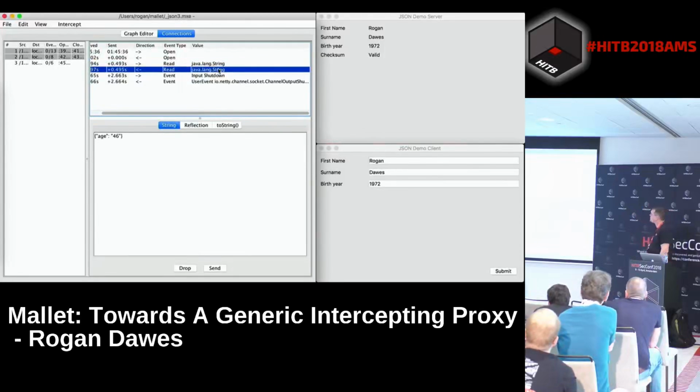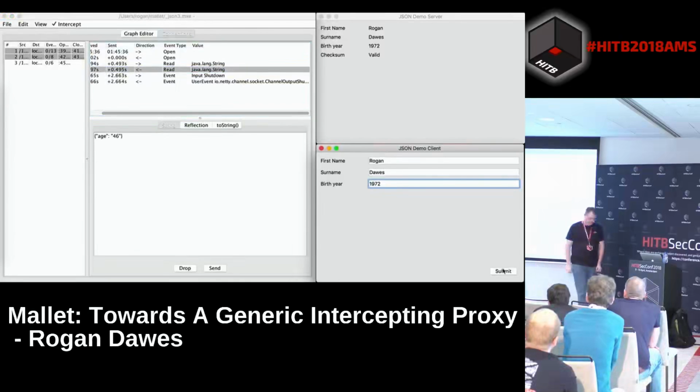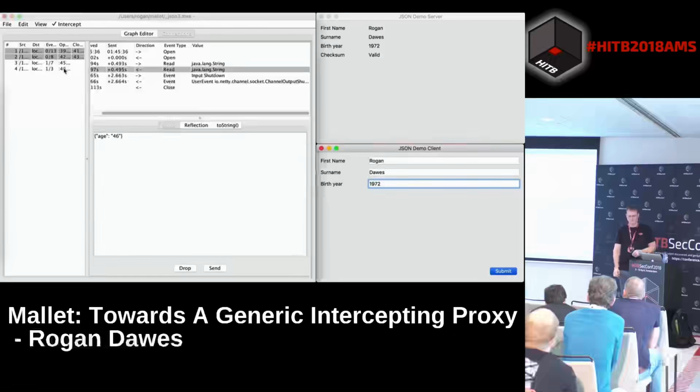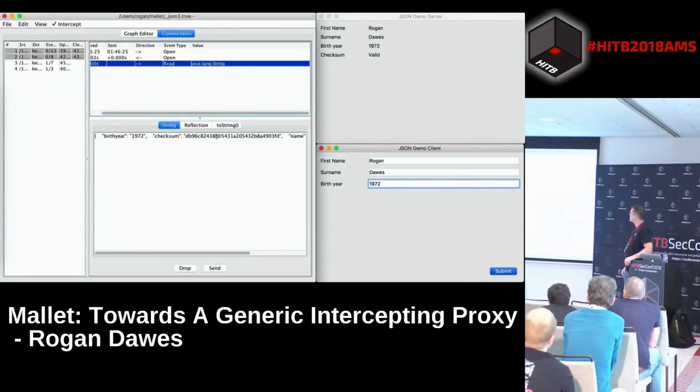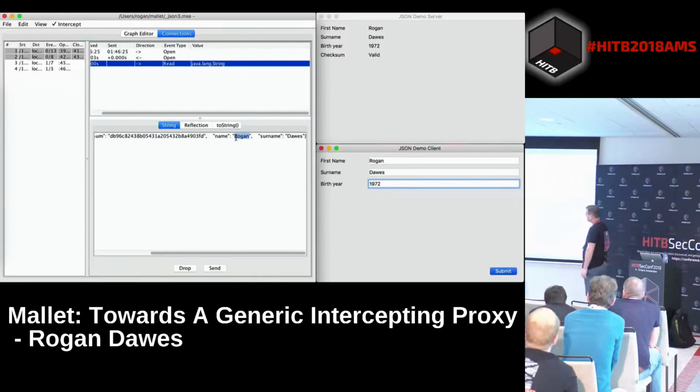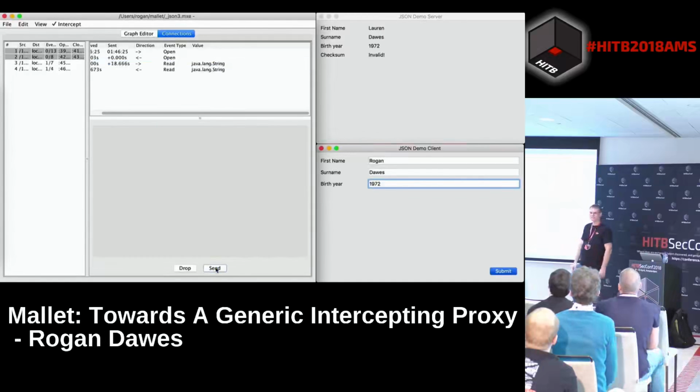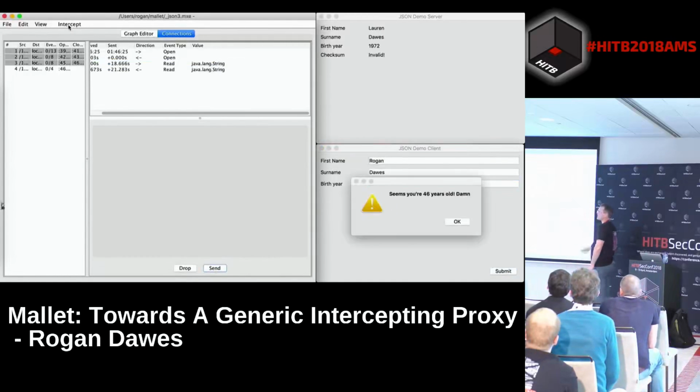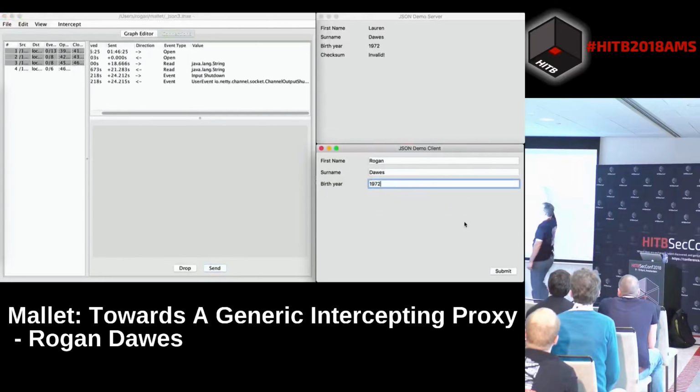Okay, so there's one more detail. If we were to intercept the string and edit it, so we're going to intercept that string and change a piece of the data. For example, change Rogan to Lauren. You'll notice that there's that checksum field. Oh no, our checksum is now invalid. So the server is now going, oops, this is no good. What are we going to do about it?